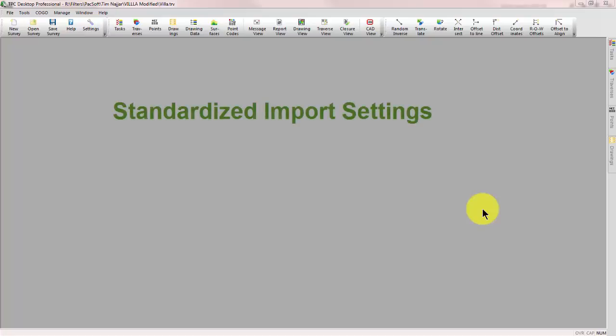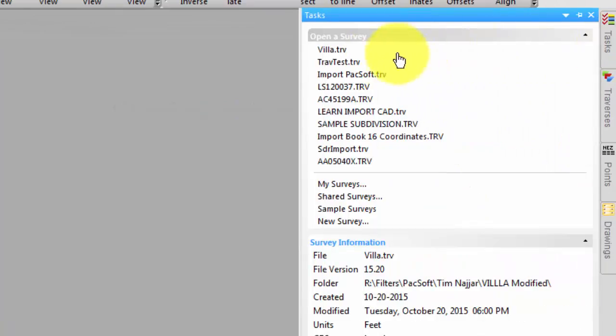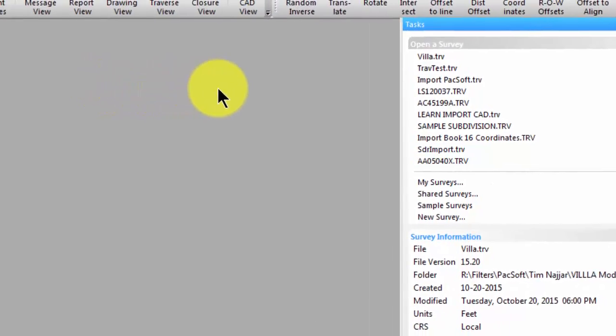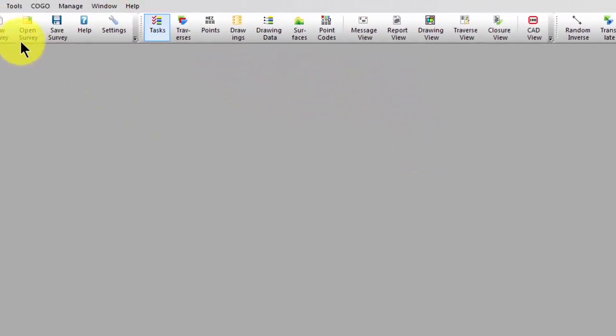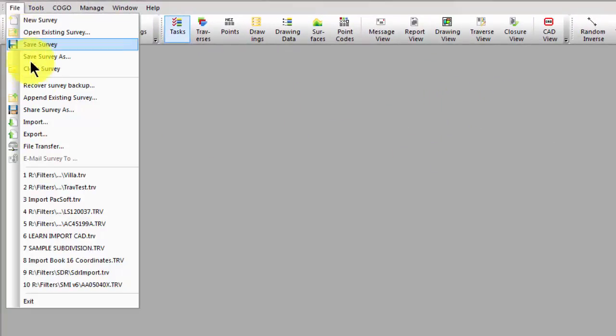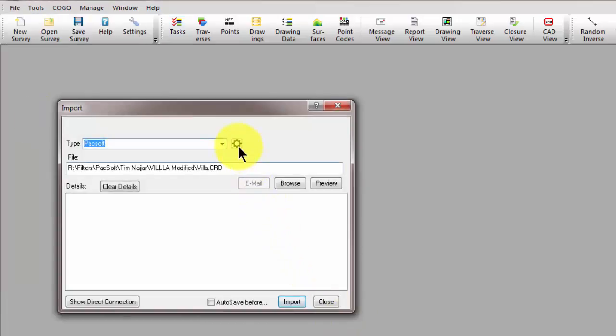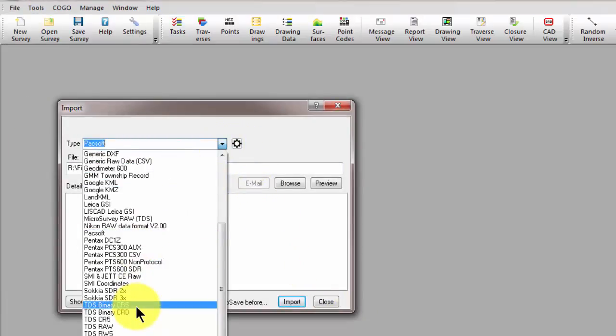In this video, we'll look at some of the standardized import settings for the different file types that Traverse PC supports. I started a new job called Villa, and I'm going to import some Pacsoft data into this. Traverse PC supports a number of legacy file formats like Pacsoft, CNG. And let's go to File, choose Import. I'm going to choose Pacsoft from the list here.